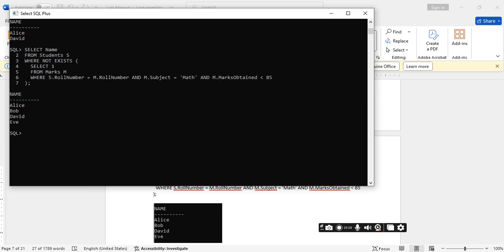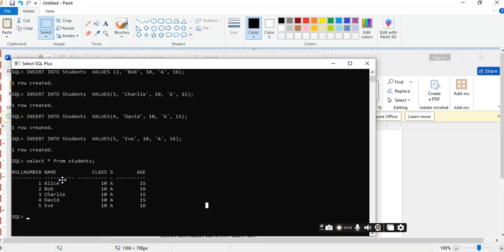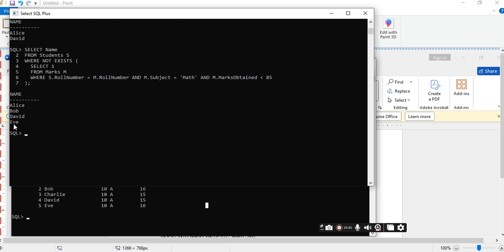So let us see roll number 3. Roll number 3 is David. Roll number 3, sorry, Charlie. So except Charlie, all these values should be displayed. Except Charlie, all the data is there: Alice, Bob, David, and Evie. So that's the not exists keyword.